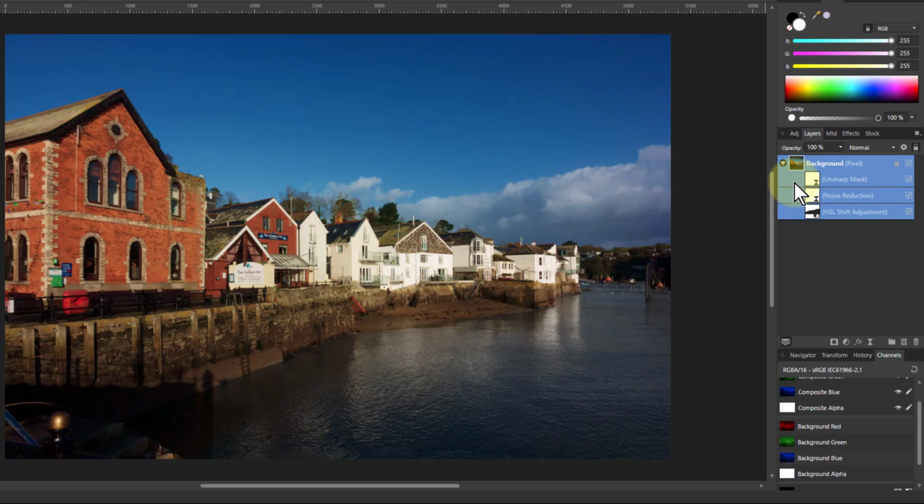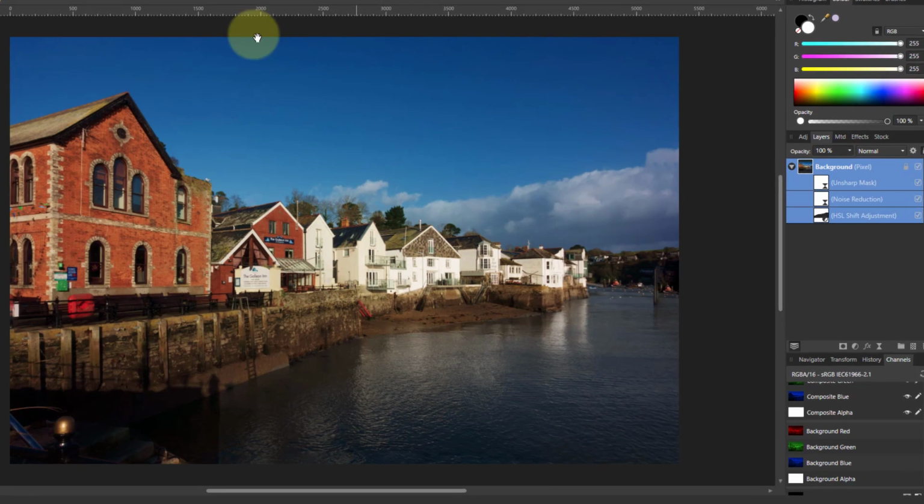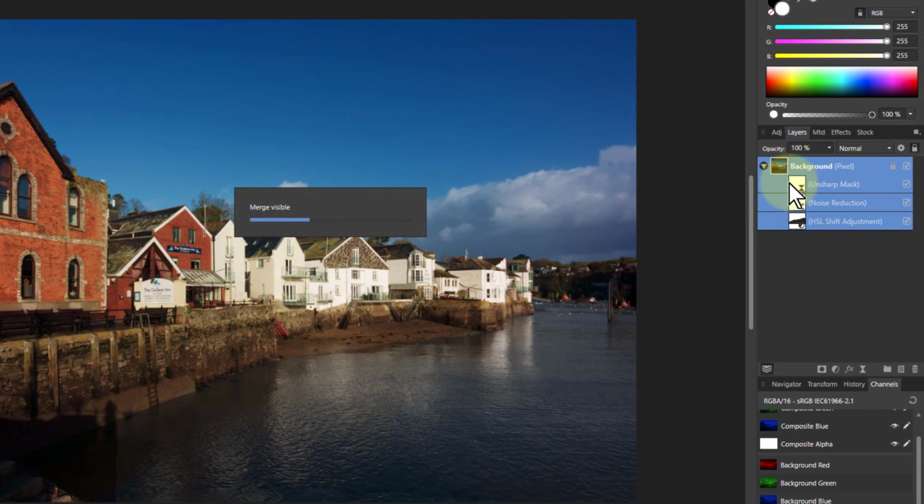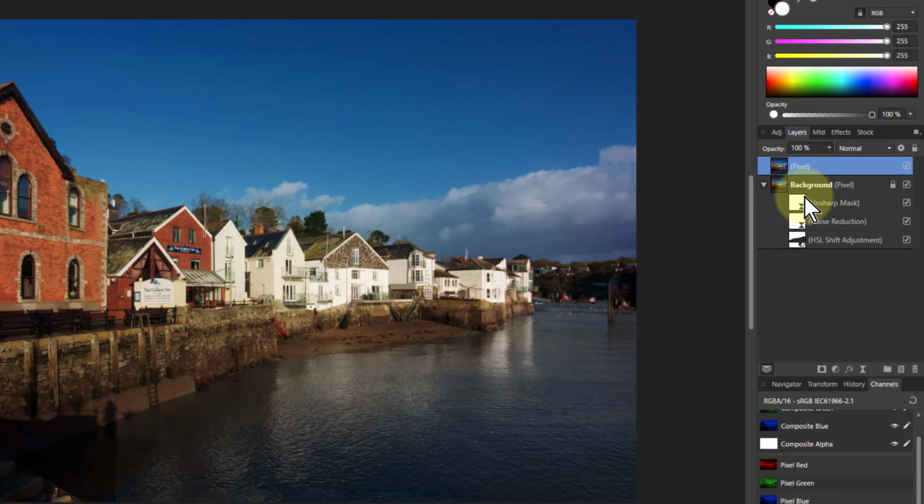If I use a plugin, then it would apply it only to this layer here, and it wouldn't take account of these things here. So to do that, I've got to do a layer merge visible, which just takes these and copies a new layer above, which contains all of these adjustments here. So I could leave that there, or I could delete it. It makes no difference because I'm now working on a new, effectively flattened image.